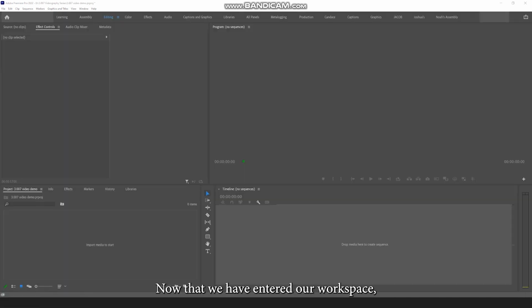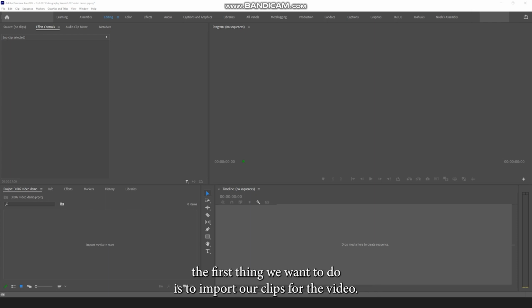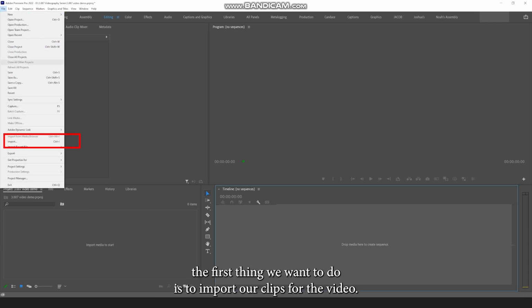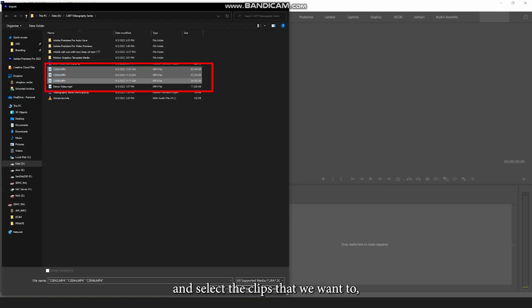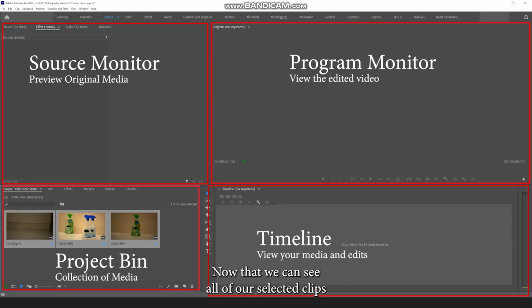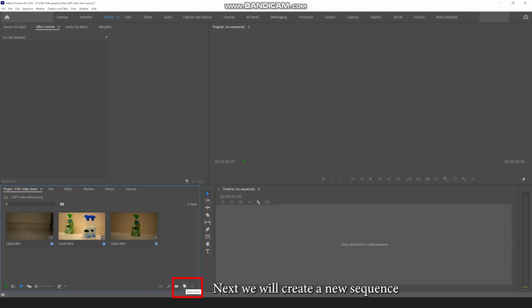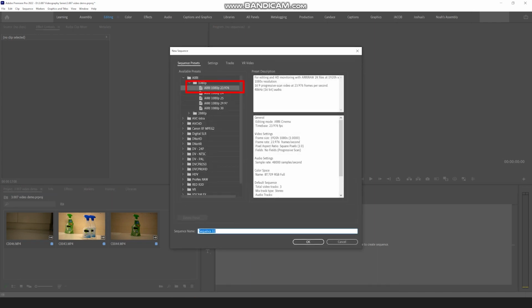Now that we have entered our workspace, the first thing we want to do is to import our clips for the video. So we go to Files, Import, and select the clips that we want to include in our video and press Open. Now that we can see all of our selected clips are in this place called Project Bin to store our imported clips.